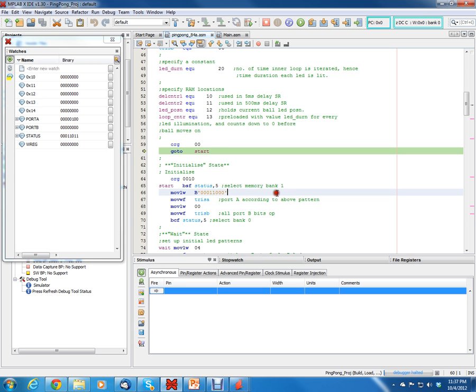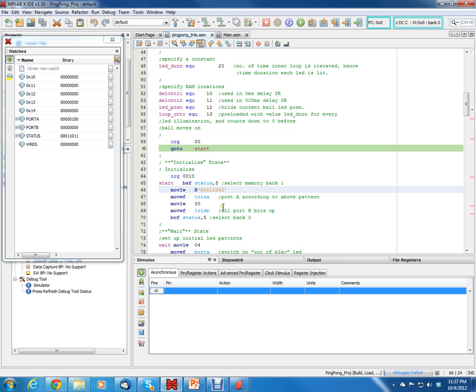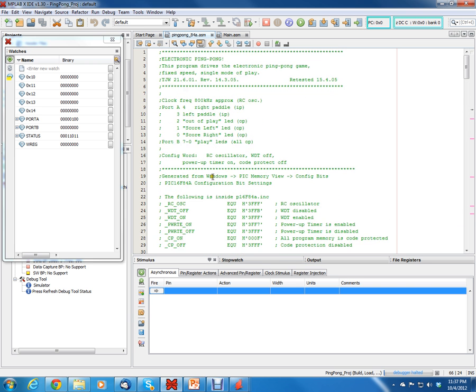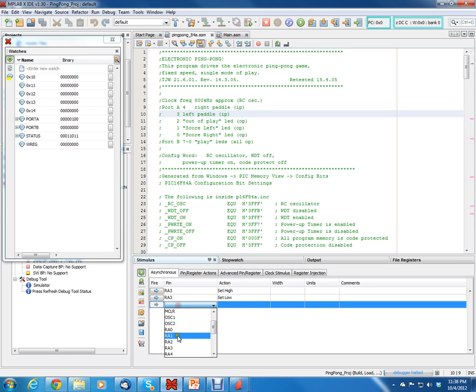Okay, so if you look in the code here, you can see that it's documented up here. The left paddle and the right paddle are port A bits 3 and 4. So let's go ahead and add those. RA3, we want to set high, and then add another one, RA3 set low. Now let's add another one. Click the little green plus. Let's do RA4 set high. Click the green plus.